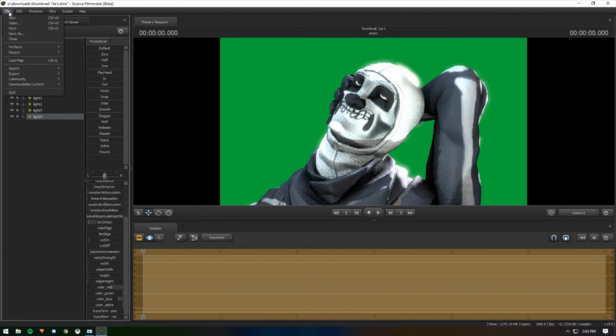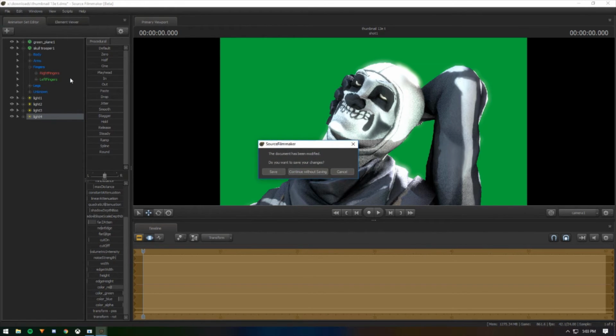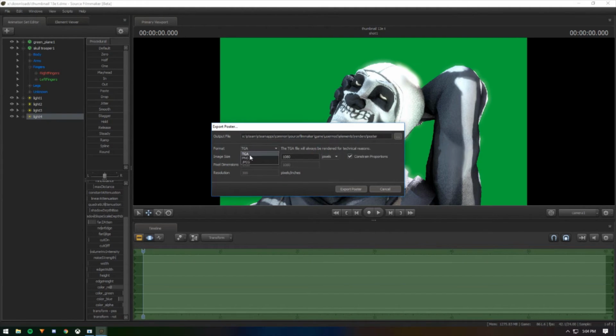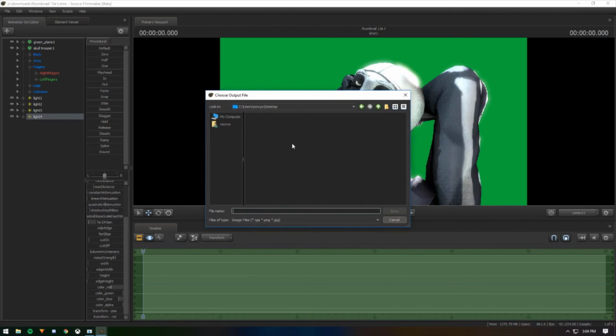You want to click File, then Export, then Poster. Not Image, because it glitches out. You want to press Save. Move this to JPEG or PNG, it doesn't really matter. But TGA won't show up. It will just show as a little document. Once again, this is like a final directory. So if you didn't do it the first time, you can still do it the second time.